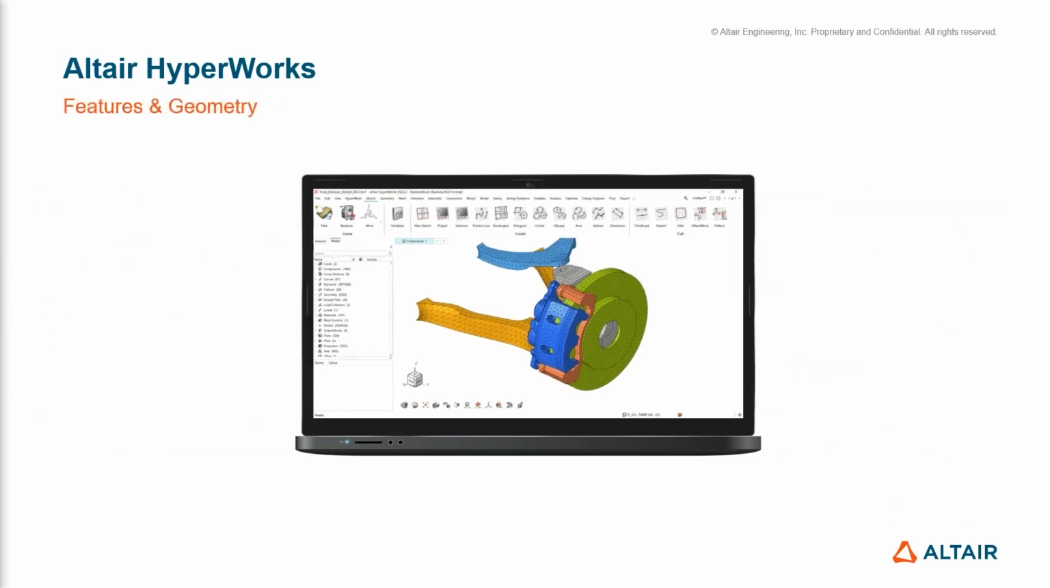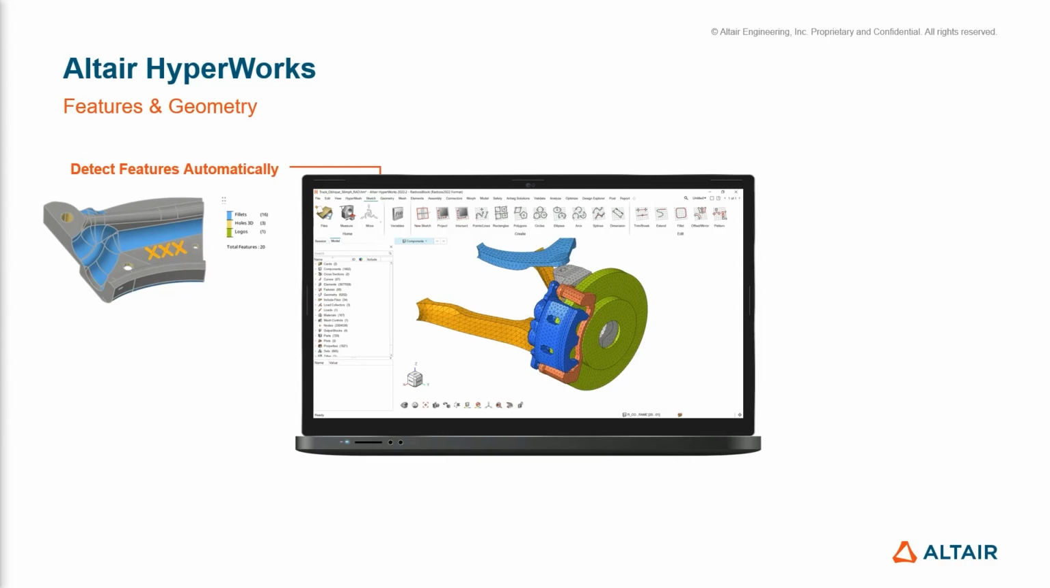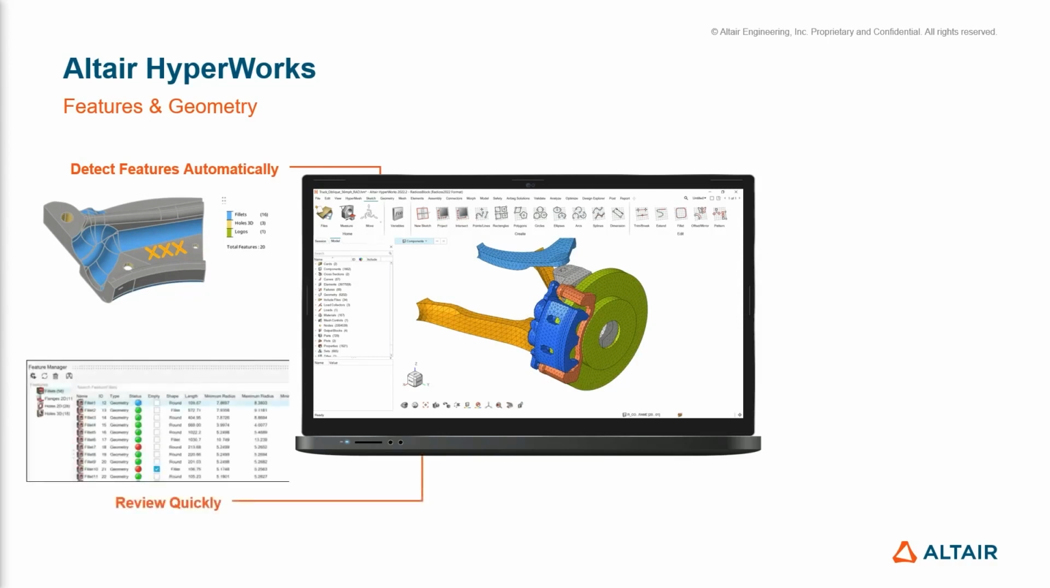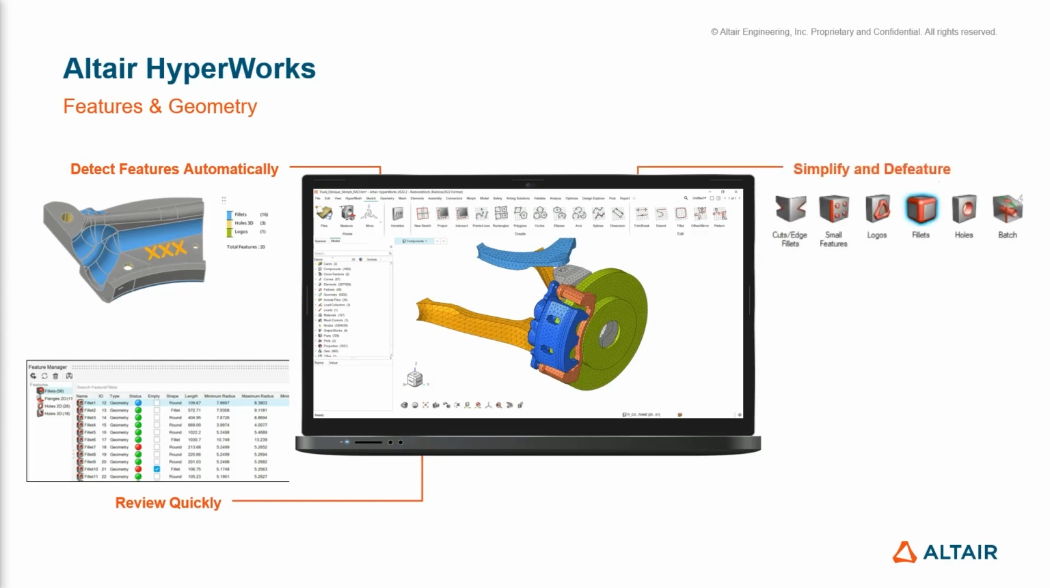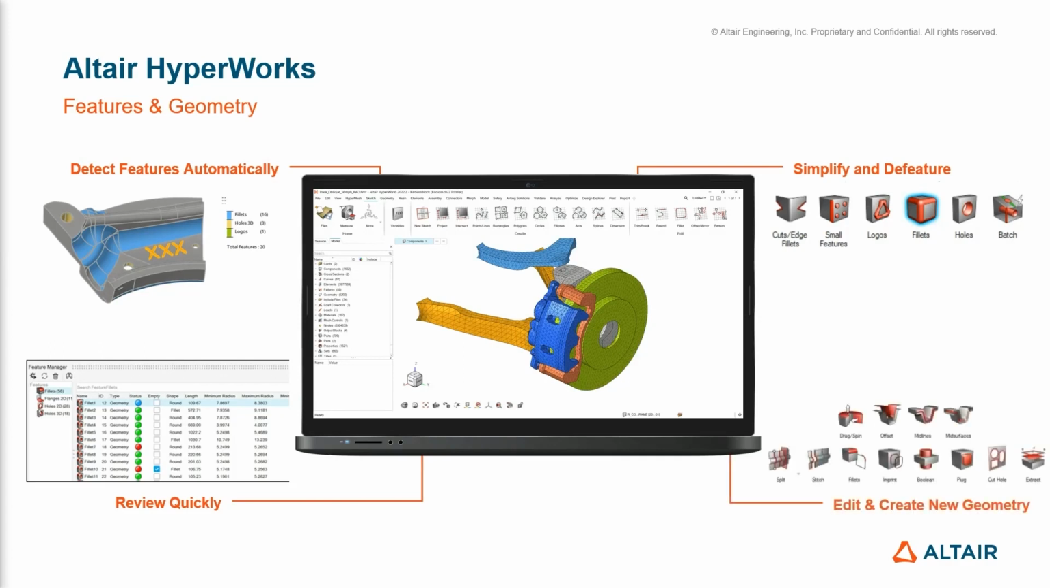Being able to quickly identify features and then edit or defeature geometry can rapidly accelerate the model build process. HyperMesh offers tools to detect features automatically and then review and manage quickly in a single place. We can simplify and defeature existing geometry or edit and create geometry using our powerful geometry tools directly on our model. Let's take a look at some of these in action.